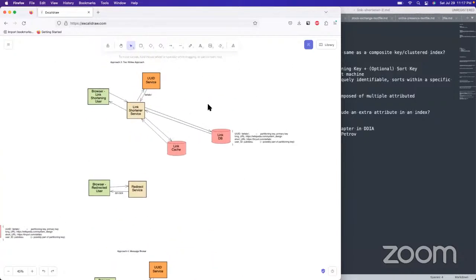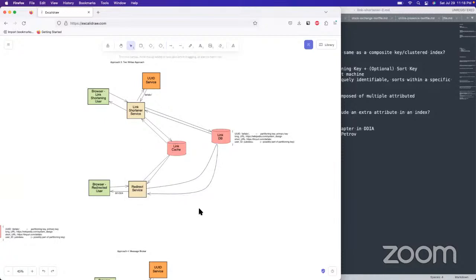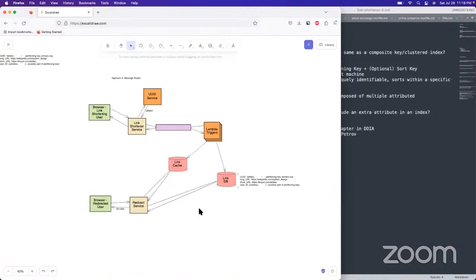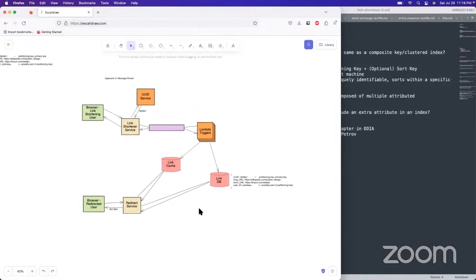So you do the write to the link DB, and then you attempt the write to the cache, and again, you would check the cache first. If you didn't persist it, or your cache expired, then you would have to do your check against the link DB. There's that one, and then I had the message broker idea, and then even better is just using a DB trigger.